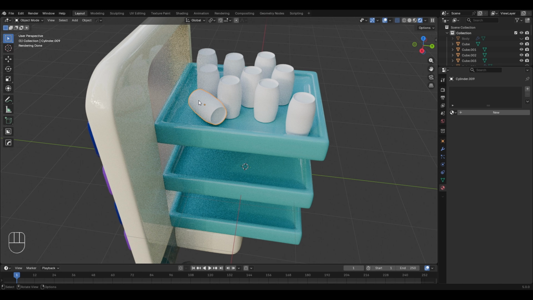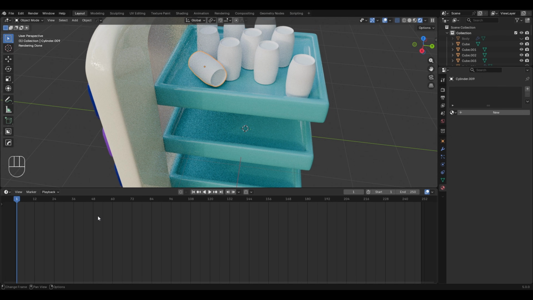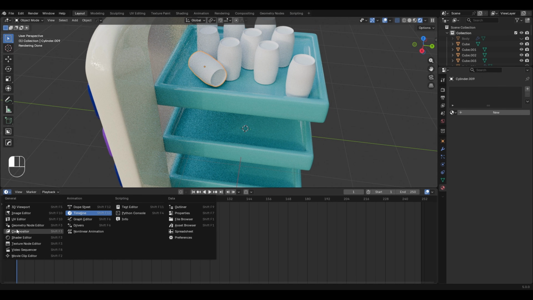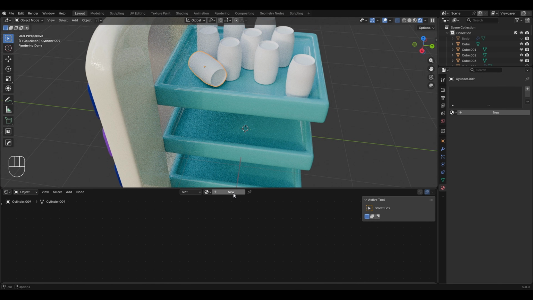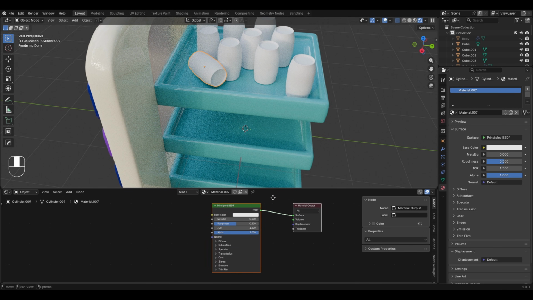So for that, I am going to use the magic texture node in the shader editor. And to see how we'll do that, I'll change this window, which is the timeline editor, into the shader editor. So click here and change this to the shader editor. Then click on the new button to create a new material. And this will give us the default principled BSDF node.